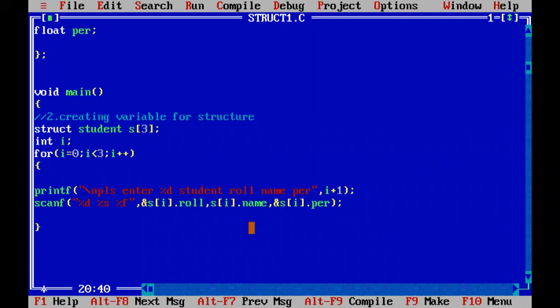And scanf will be capturing: in the place of %d, the second student roll number; in the place of %s, the name; in the third place, %f, a floating point percentage. The second student's percentage will be captured and stored into the respective s of 1. s of 1 means what? s of i means what? 1 means the second student structure variable. So into the second student, roll number, name, and percentage will be stored.